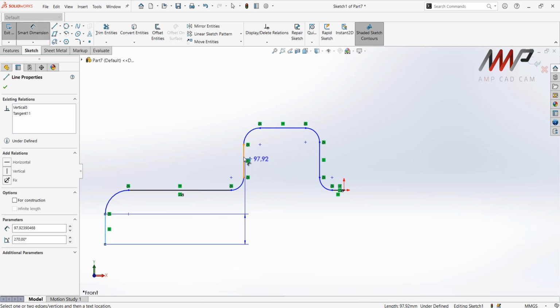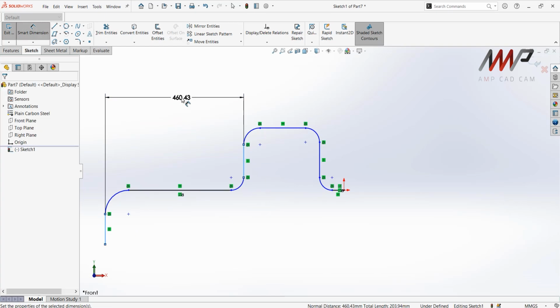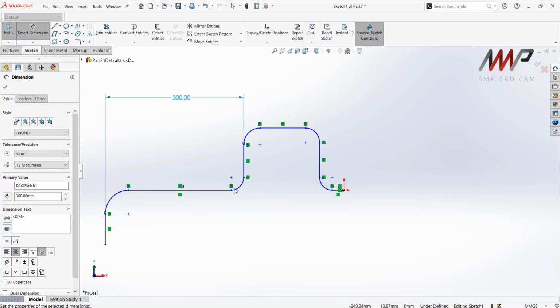So from here to here is 300. Remember, your first dimension scales the rest of your sketch, so make sure that you are choosing the largest dimension first.